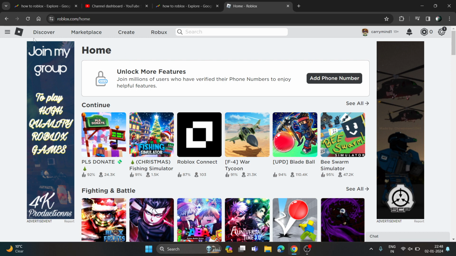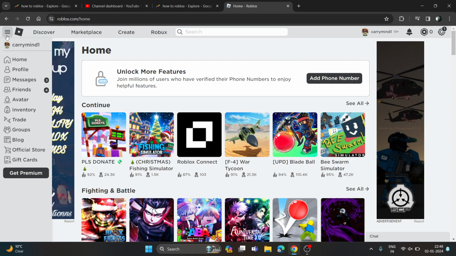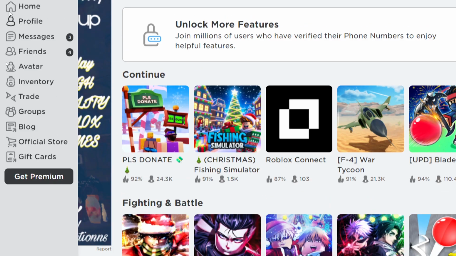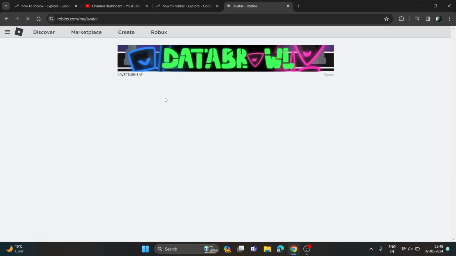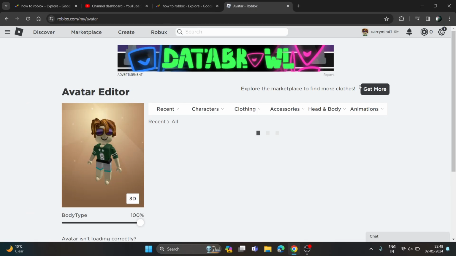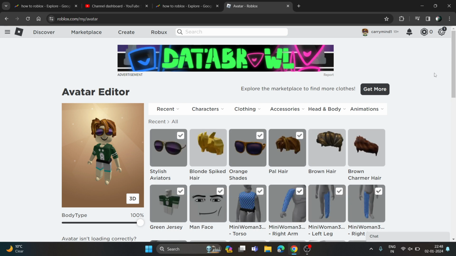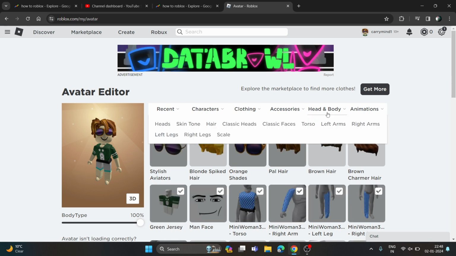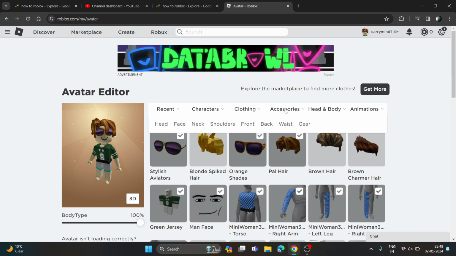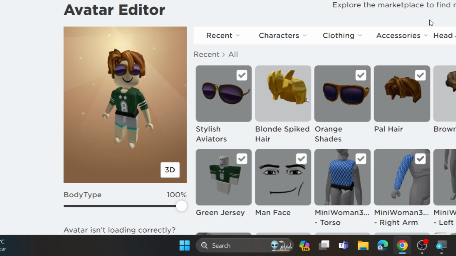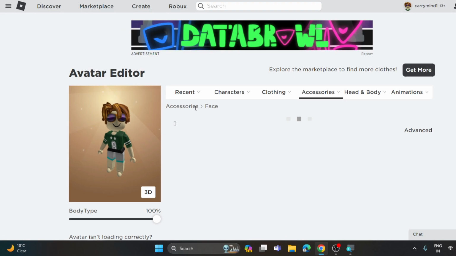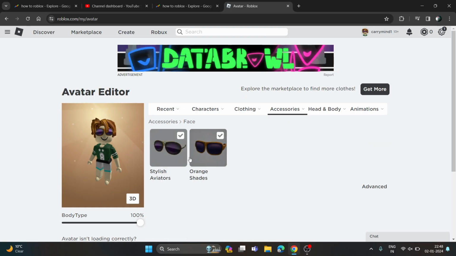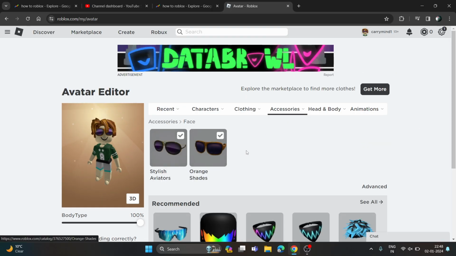You just need to, guys, go to the avatar editor by clicking on this three bar menu button over here and just click on avatar editor. If you are on mobile or iPad, you just need to enable desktop mode. So once you are here, guys, you just need to tap on this accessories over here and just click on this face accessories. Right now you can see that I have already selected two accessories at the same time.